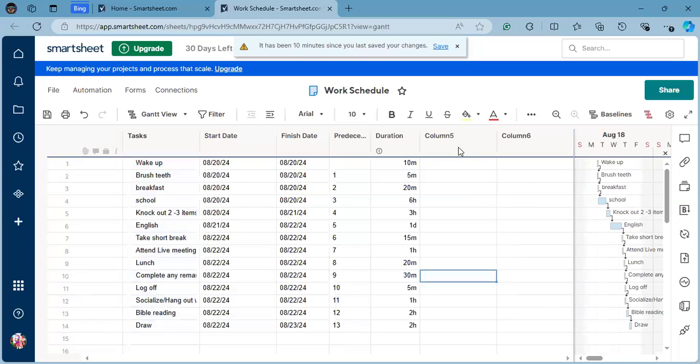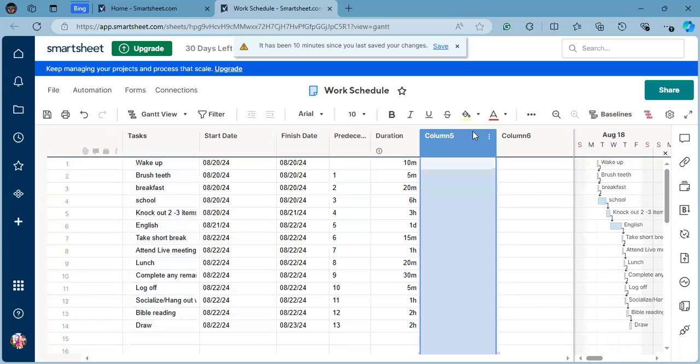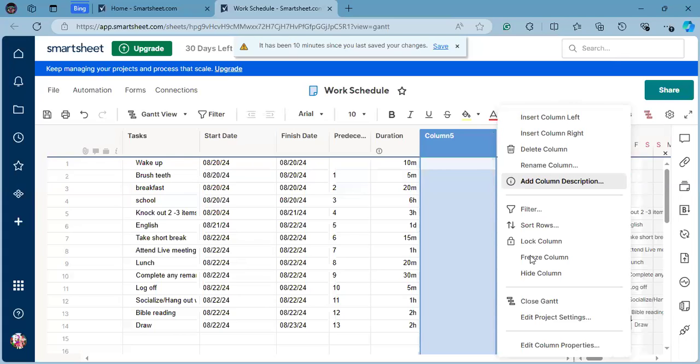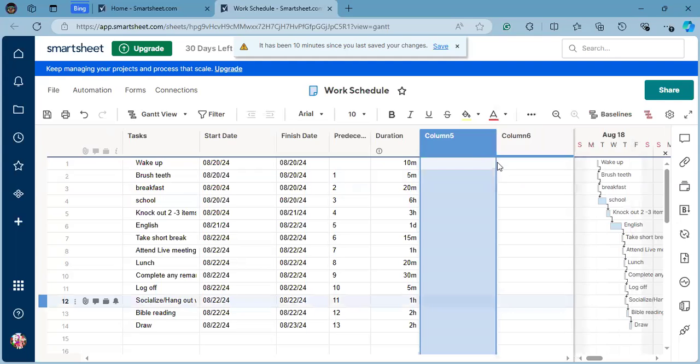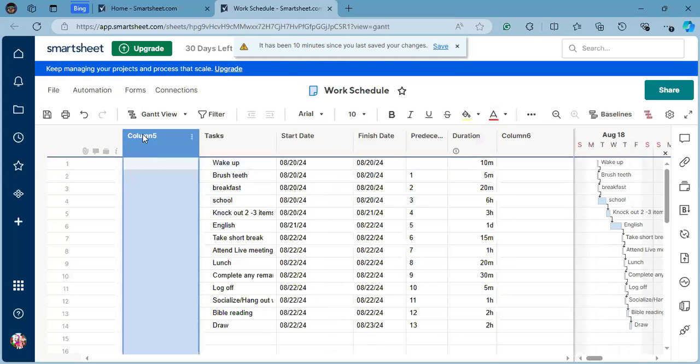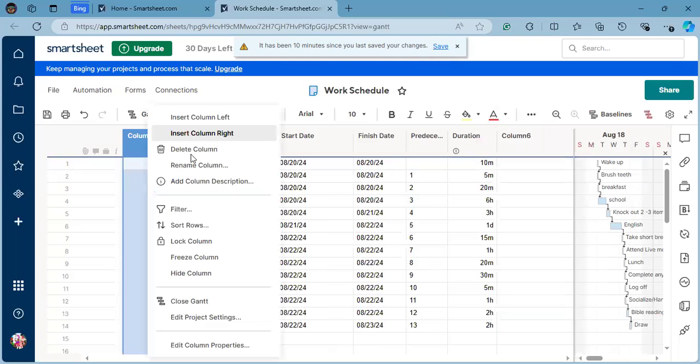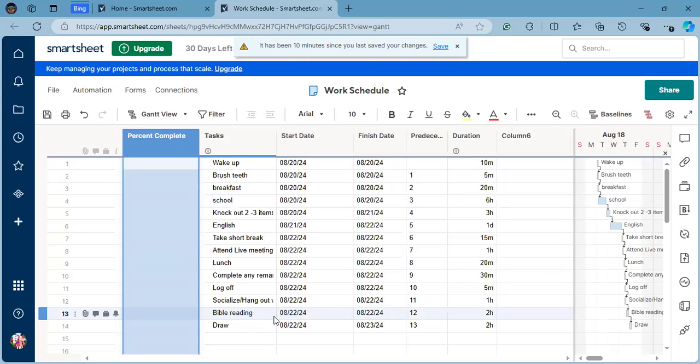Oh, I don't see a percent complete column. Can we put one in? Okay, yes, percent complete column. So let's make it column 5. We're going to say percent complete column is column 5. We're going to move this over here. Can you rename column 5 as percent complete? Percent complete. All right, very good.